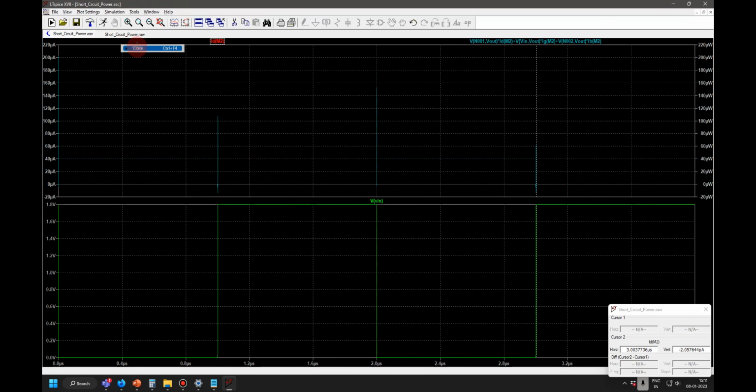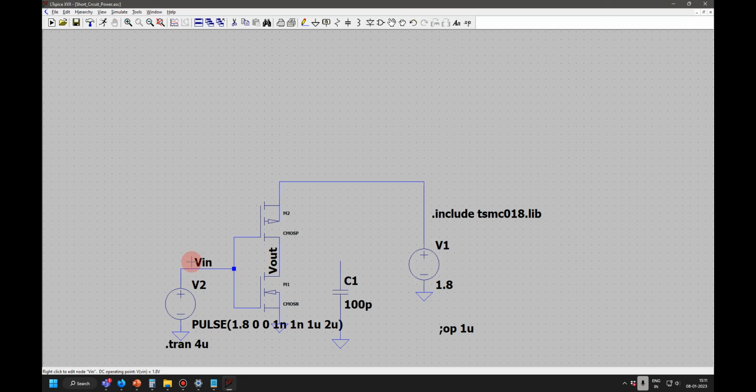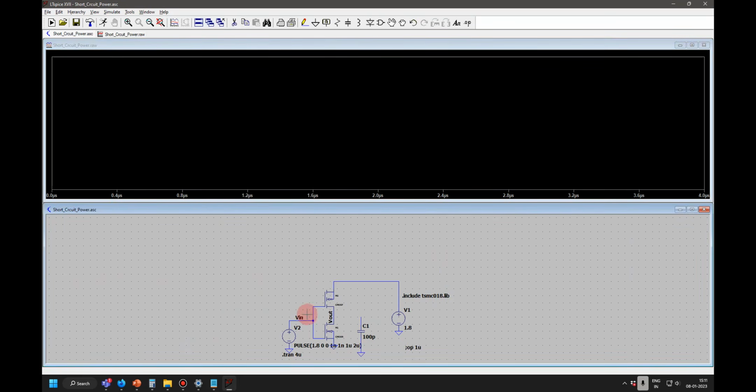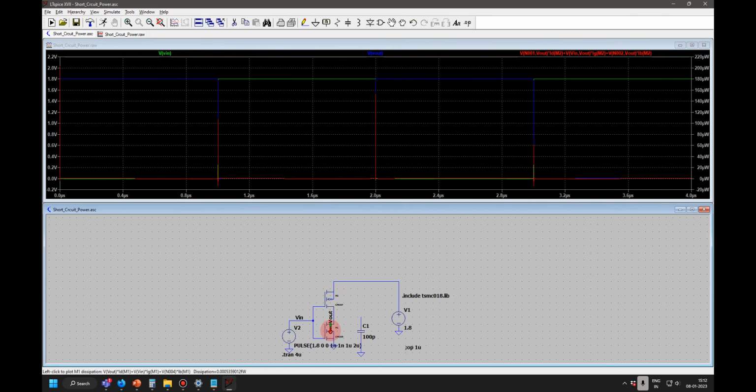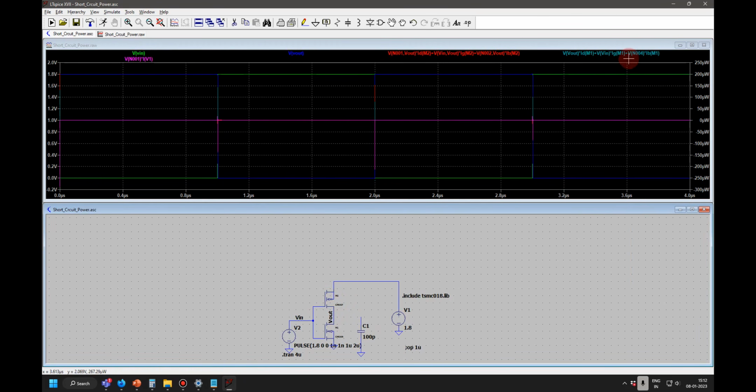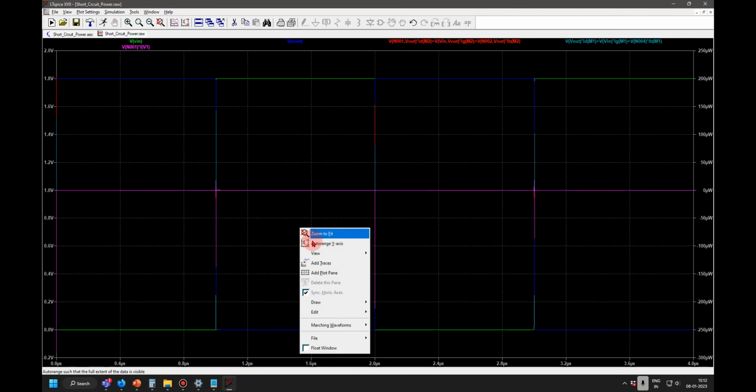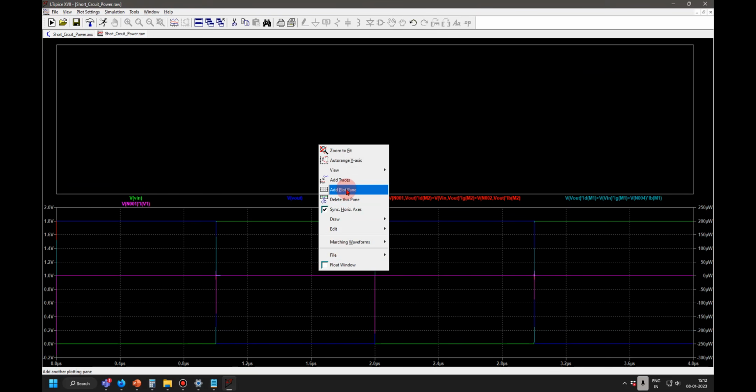Let me close this. I am plotting. I'm running the simulation. I am plotting V in, I am plotting V out, and then I am plotting the power. For power, I am pressing Alt and taking near the device, so I get this thermometer. Again, I am plotting the power from NMOS, and I am taking the power of the source also. So if I do that, I'll get all the powers. So I get add plot plane, add.